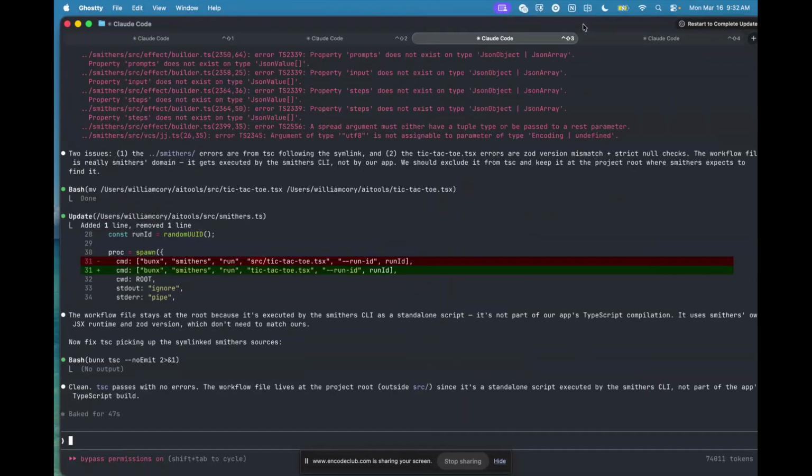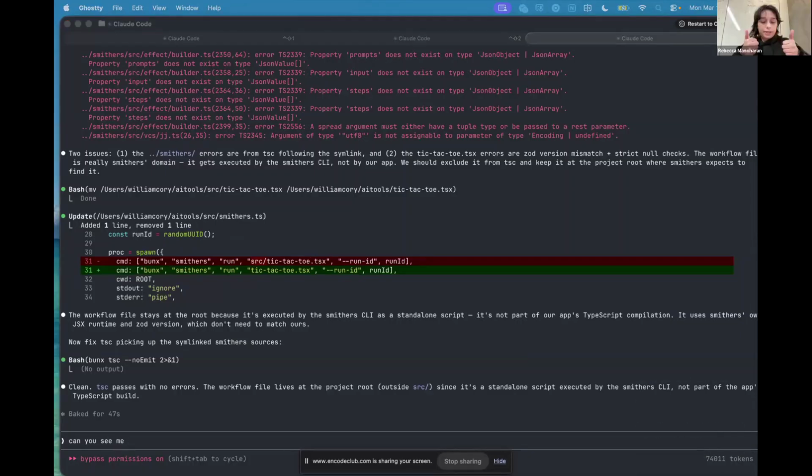And then let's pull a tab out. Can you see me? Can you still see the terminal that I typed? Yeah, we can just see the terminal. All right, perfect.